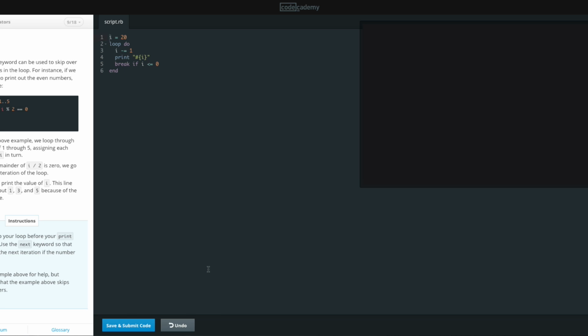So in the above example, we loop through the range of 1 through 5, assigning each number to I in turn. If the remainder of I divided by 2 is 0, we go to the next iteration of the loop. Then we print the value of I. This only prints out 1, 3, and 5 because of the previous line.